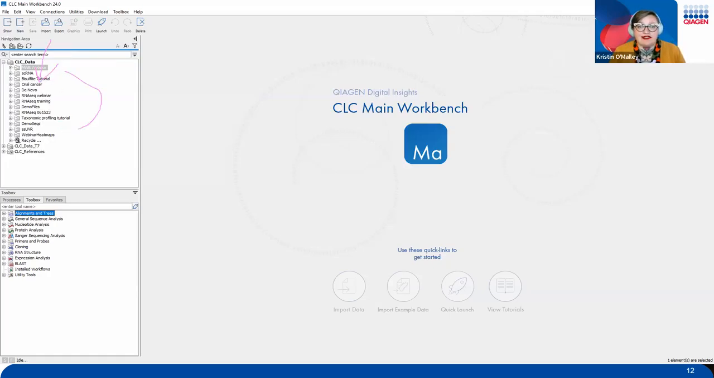So you can think of this as like Windows Explorer folders, just to keep things organized so you can quickly come back and sort through all of the different data that you've generated here. Now below that, we have our toolbox. This toolbox is going to contain a wealth of information.